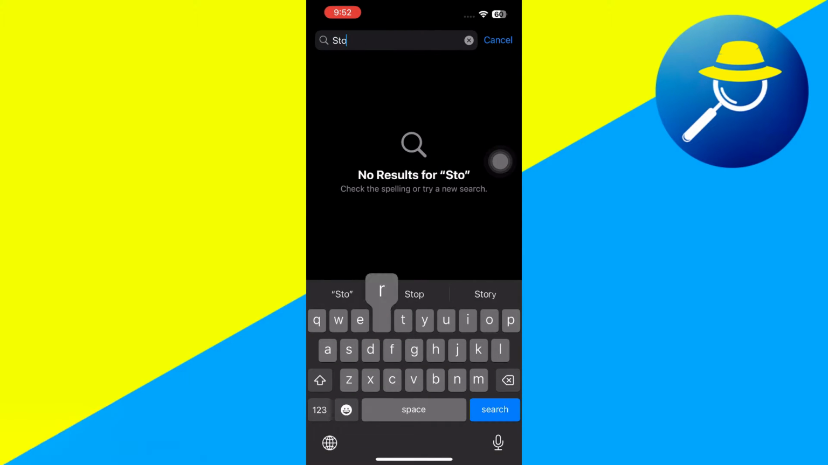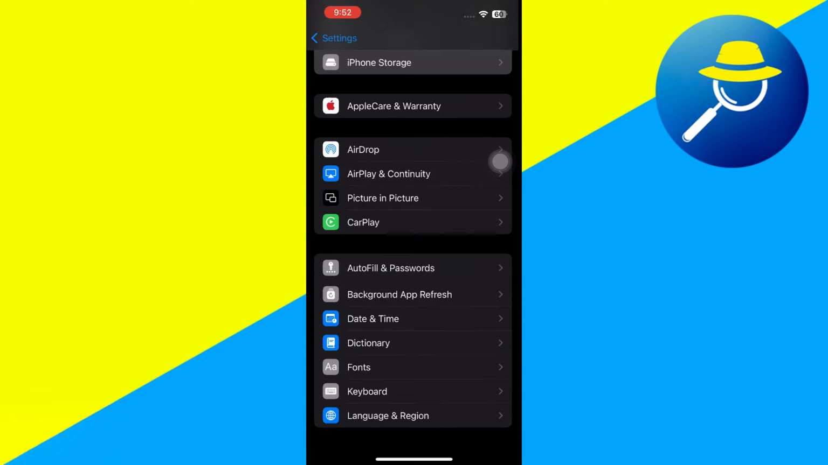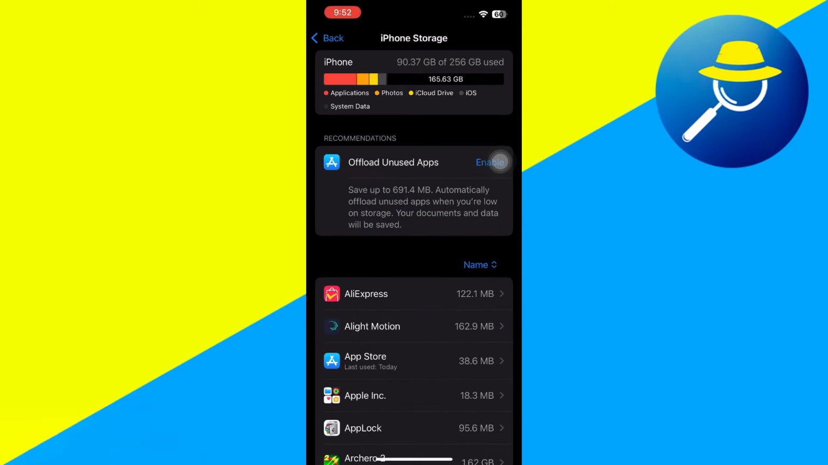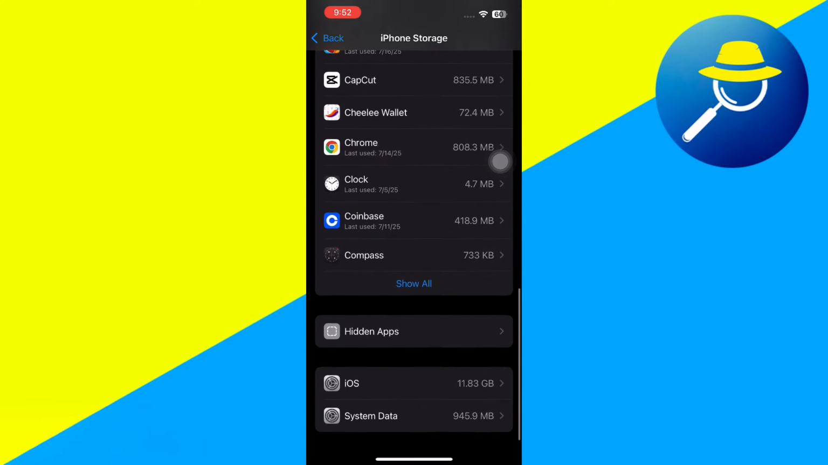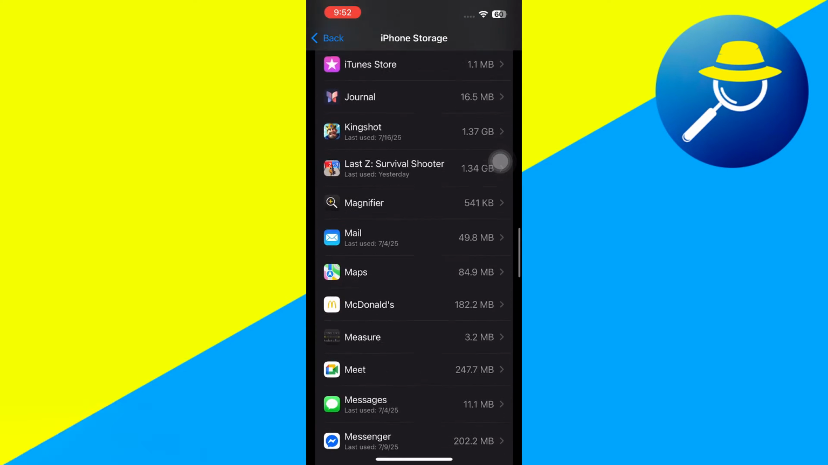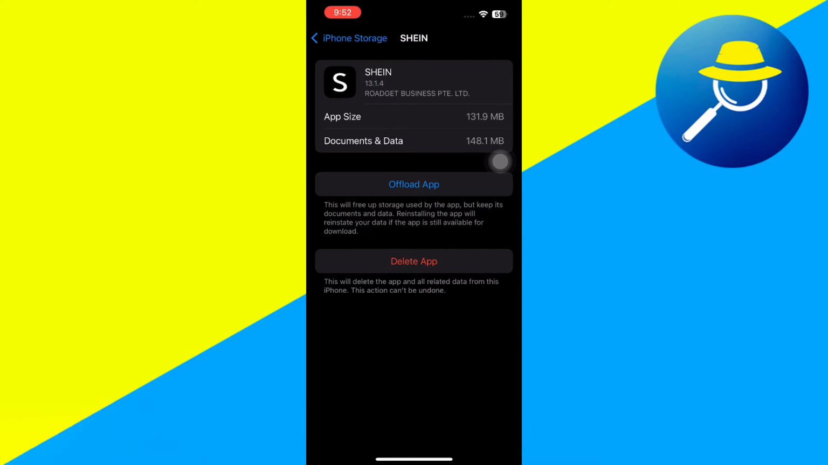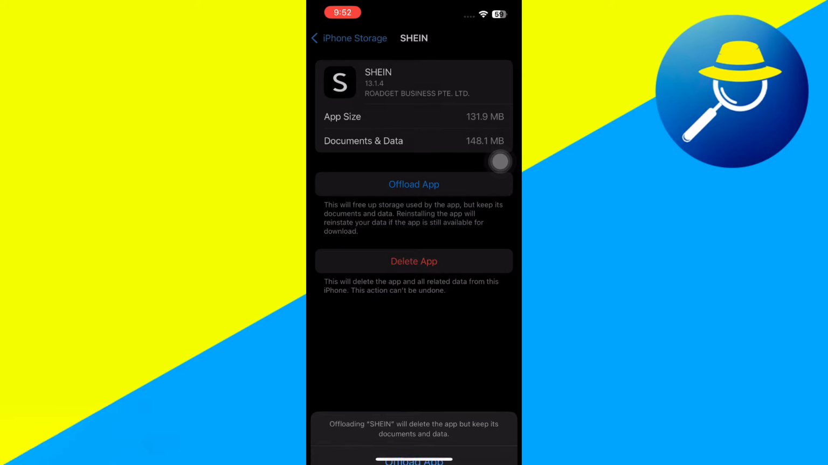First, go into your phone's settings and search for iPhone storage using the search bar. Once inside iPhone storage, sort your applications by name to quickly locate the Shein app. If necessary, tap Show All to expand the full list. When you find Shein, tap on it and then choose Offload App. This will remove the app while preserving its data.